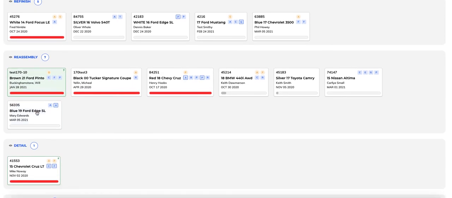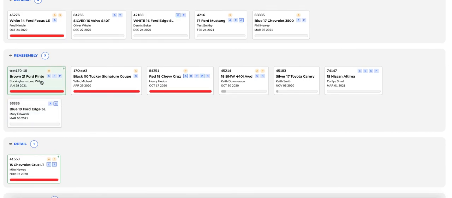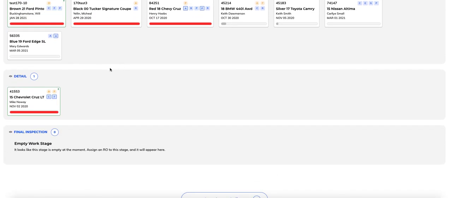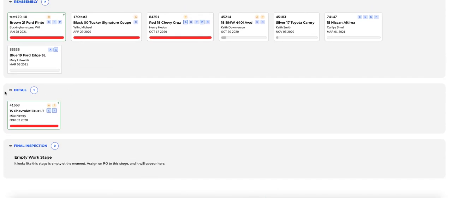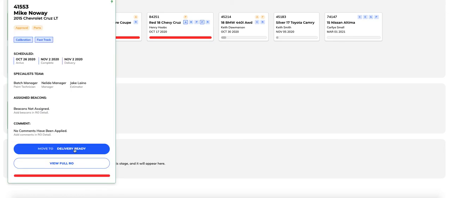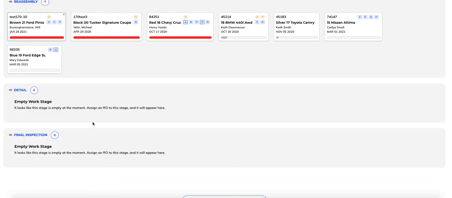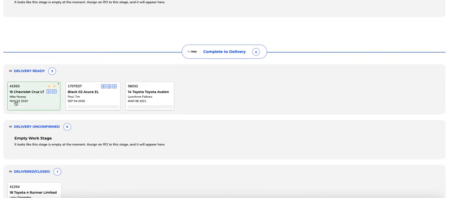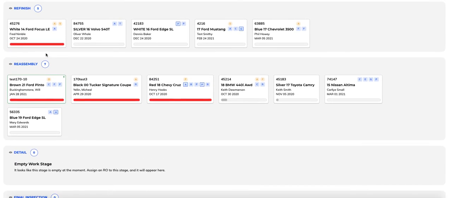What does fast track mean? Fast track, you can use it however you want to use it, but we made it a little extra color, makes it stick out a little bit more, and every time you move it, it's going to move it to the front of the line. So I can move this one to delivery ready, and there it is, front of the line.